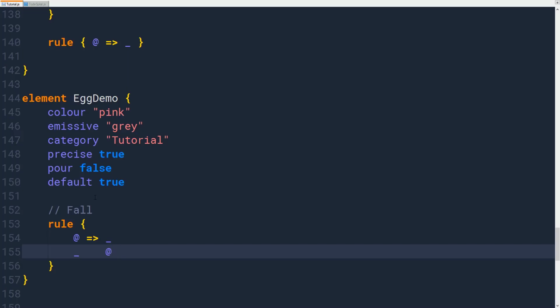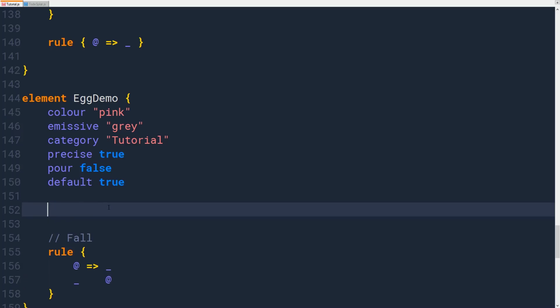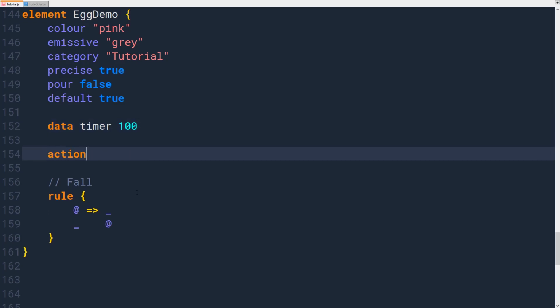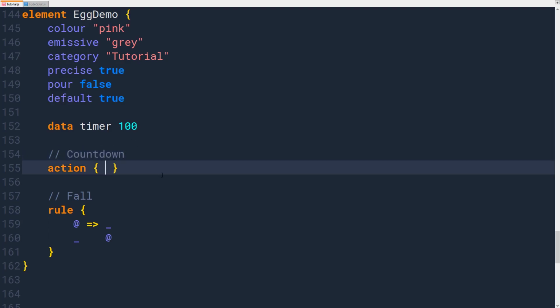But I want these eggs to have an internal timer that counts down, and when it gets to 0, it should produce a herbivore and hatch. So you can use this data keyword here to give it a bit of data. I'm going to give it a timer and it's going to start at 100. So now I'm going to add an action, and what this will do is every single tick, every time it behaves, it's going to count down. It's going to take away 1 from that timer.